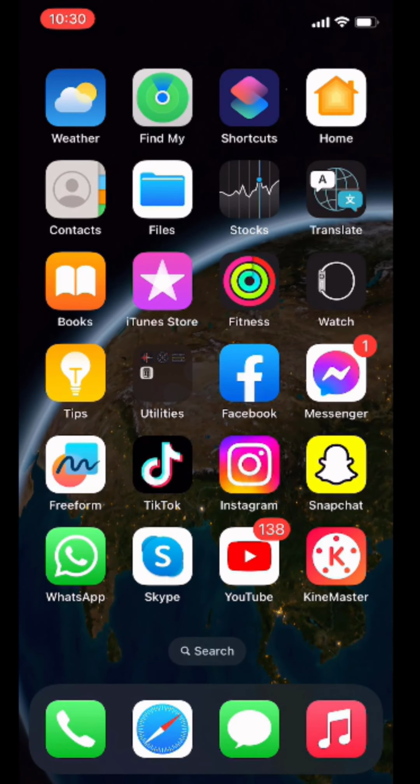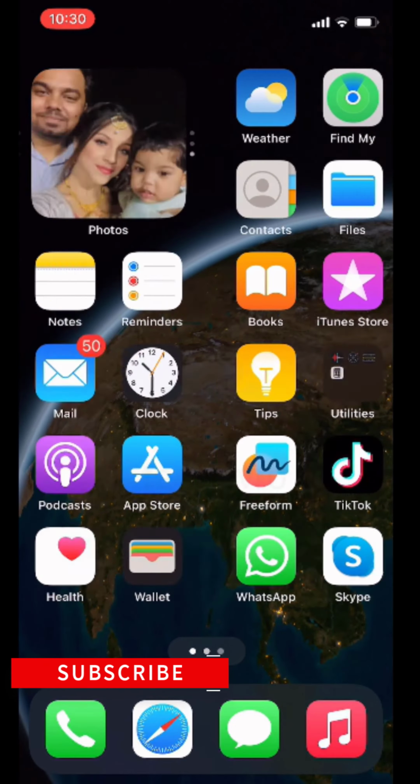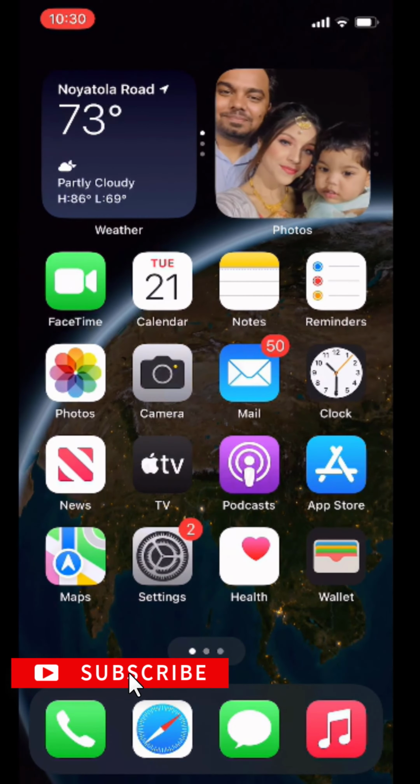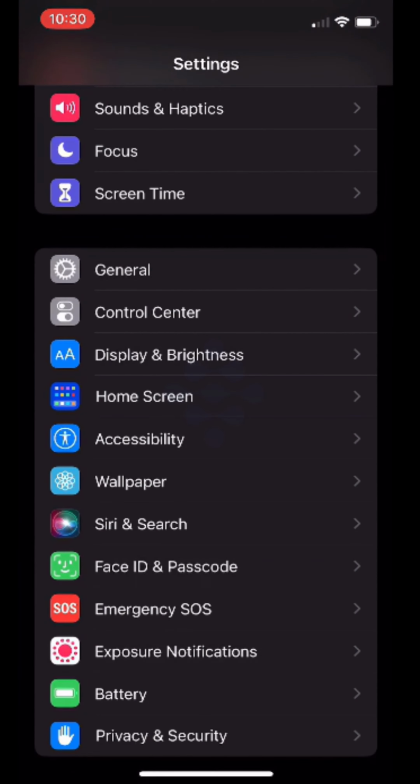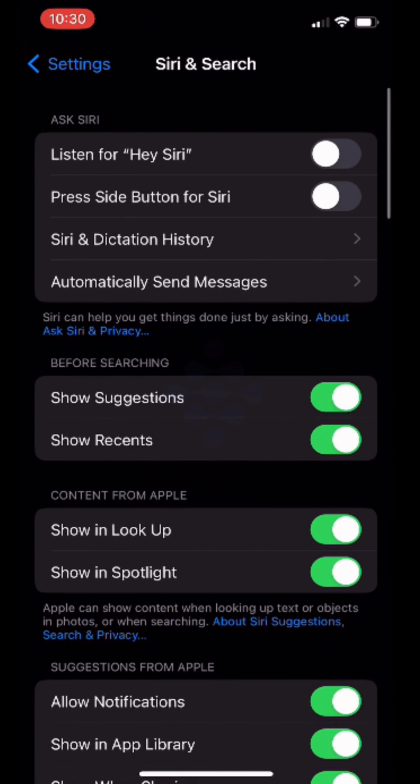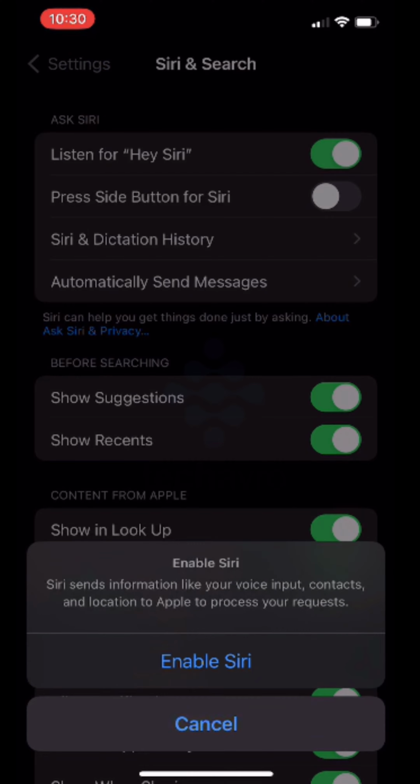So today I'm going to show you how you can use Siri on iPhone. So for that, go to settings. I'm going to turn on my Siri. So scroll down and tap Siri and search. From here you have to turn the button on of listen for Hey Siri. So tap on that to turn it on and enable Siri.